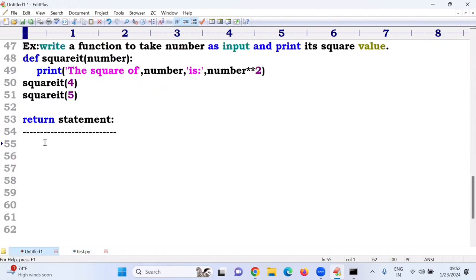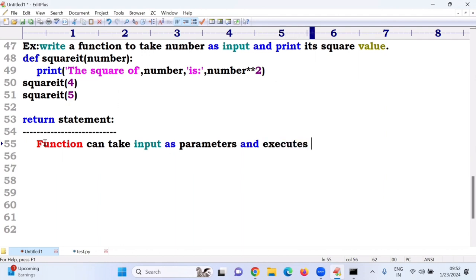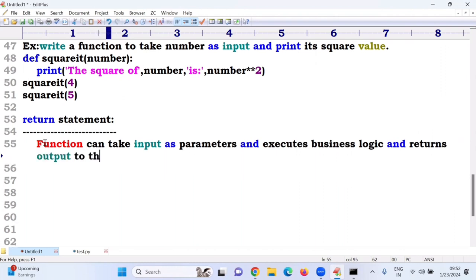So, return statement. A function can take input as parameters, execute business logic, and return output to the caller with a return statement.